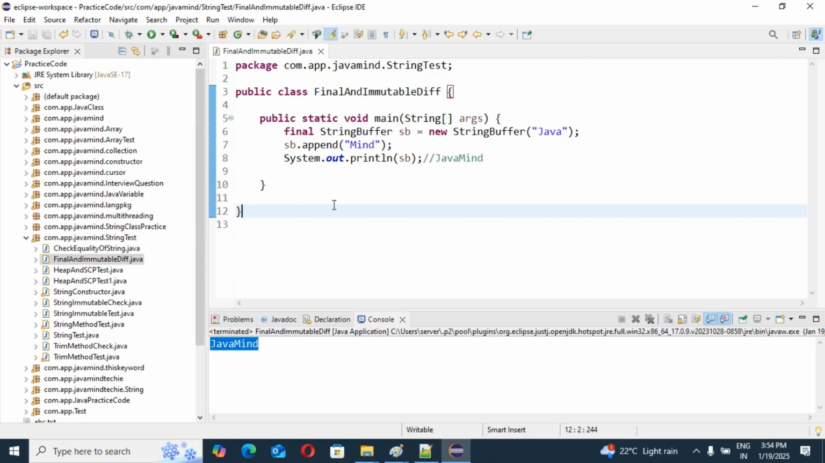I hope you understood. If you declare a reference variable as final anywhere, it will not behave as the immutable concept. Yes or no, guys? You can see very well that even with the reference variable declared final, there is no change in the behavior of StringBuffer. Whatever the earlier behavior was, the same behavior is there now. Even when the reference variable is declared final, we are still allowed to change its content.